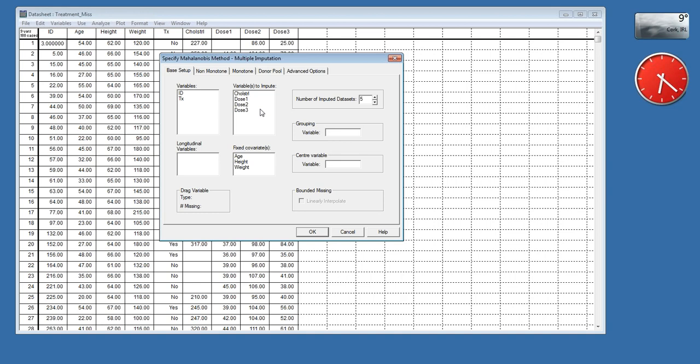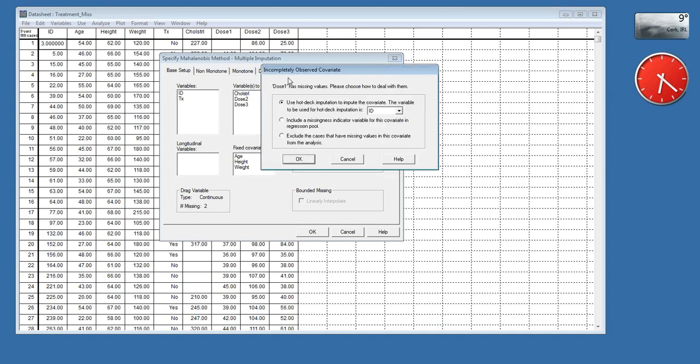Now an interesting question has just come in. One person asked, does the variable have to be completely observed to use as a fixed covariate? I'll just give you an example. If I try and drop an incomplete variable into the fixed covariates, I get a message saying this is an incompletely observed covariate. So it gives you 3 options.